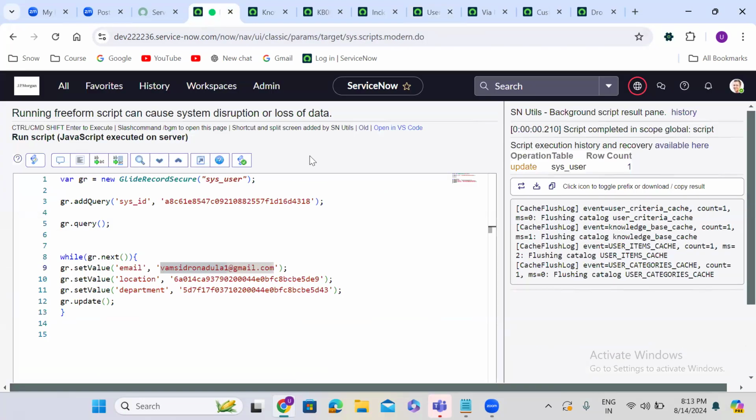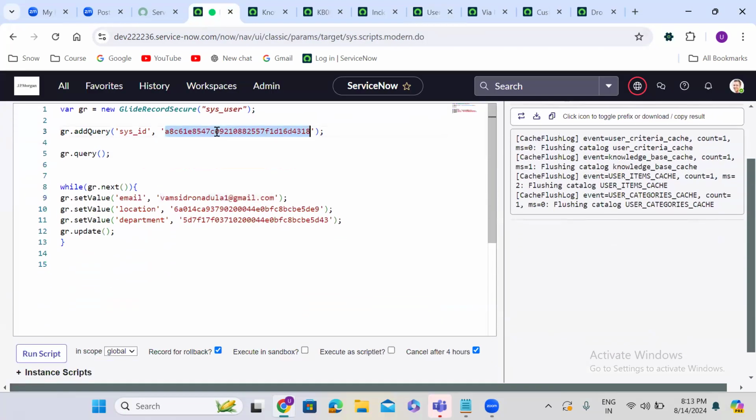So if you want to update the record, first of all, you have to filter the records, you have to query the records, then you have to update the records. So you have to update the fields and use the update method here, guys. The update method is used to update the records. You understand my point?